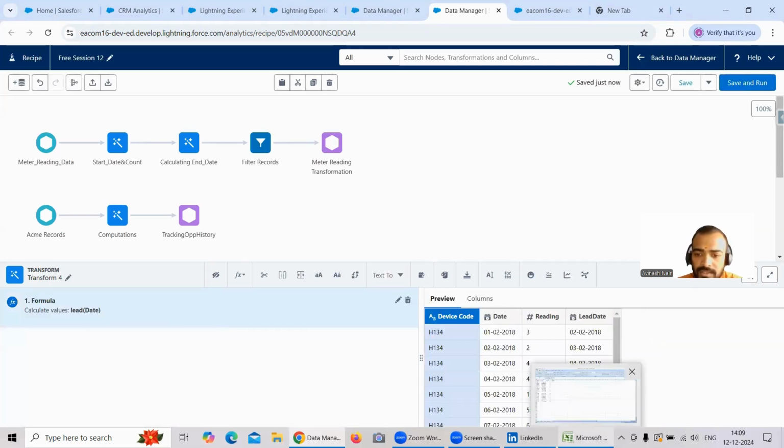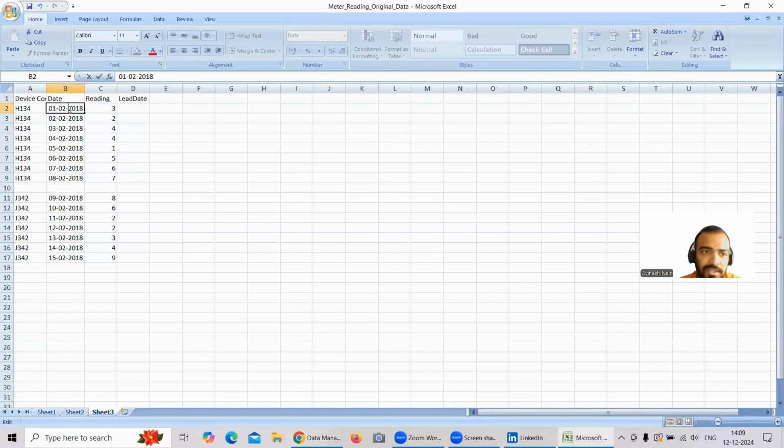As it was suggesting, it will return the next row. So basically, if this is the one, then it will return from here, right? So it will return over there.